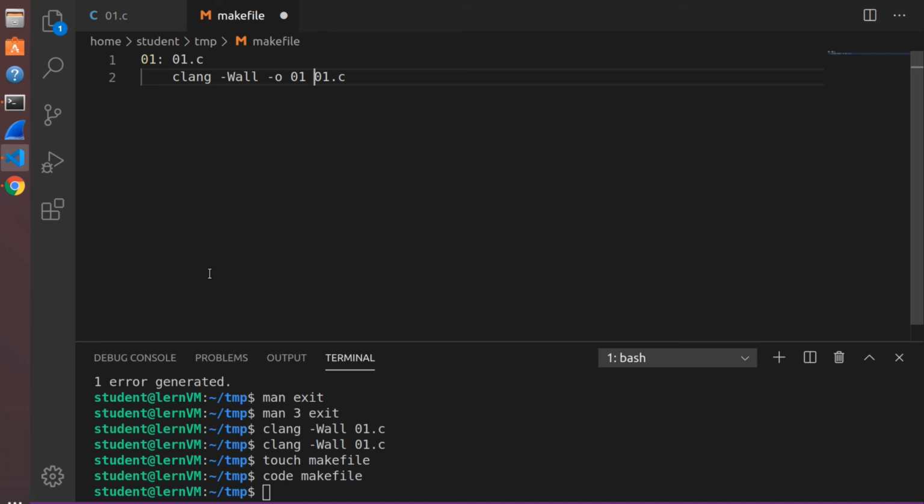And now make can have a look at the last modified dates. So if 01.c has been last modified later than the output, which is only 01, the executable program, then it knows it has to recompile the program because the inputs are younger, so to speak, than the output. And when it sees that the output is older than the last modified date of all the inputs, then it basically doesn't need to build it again.